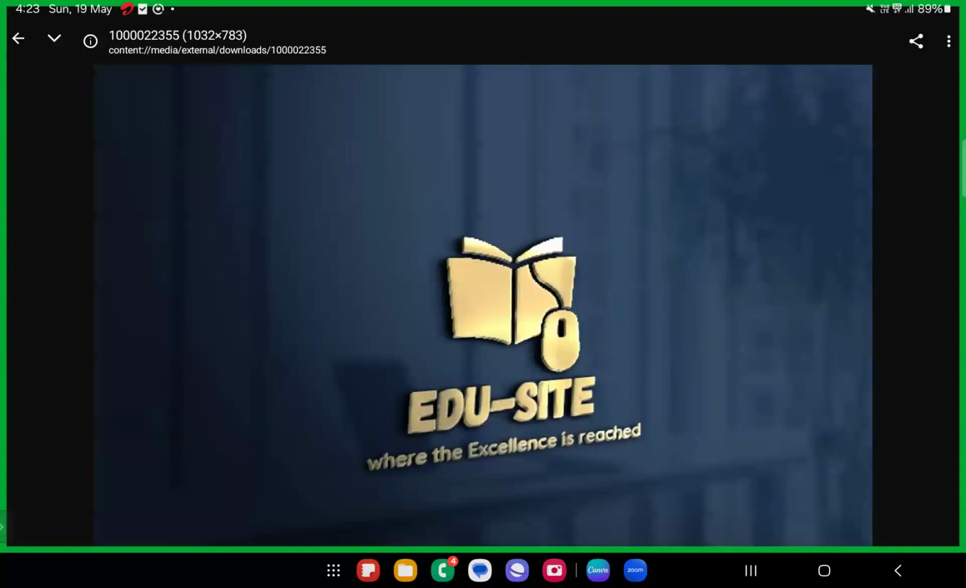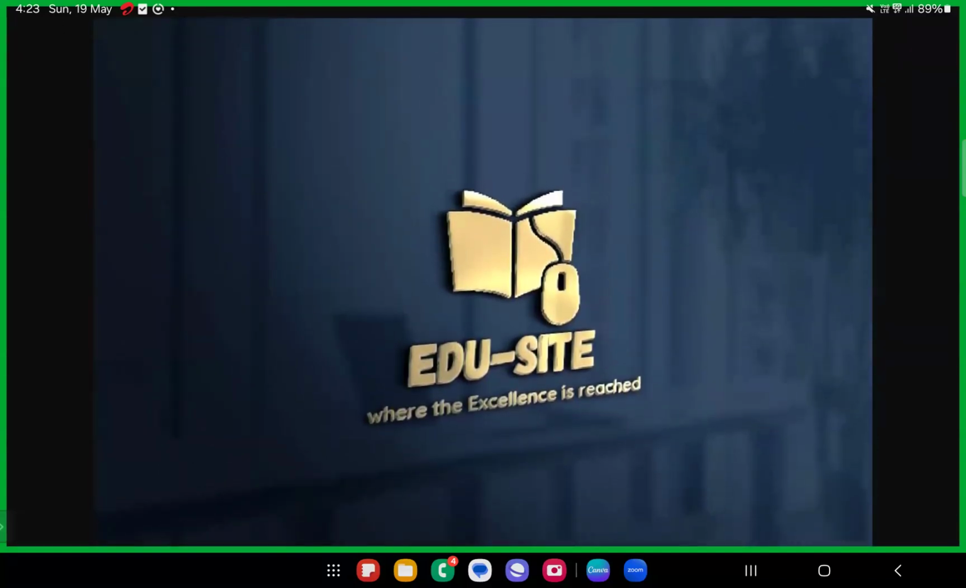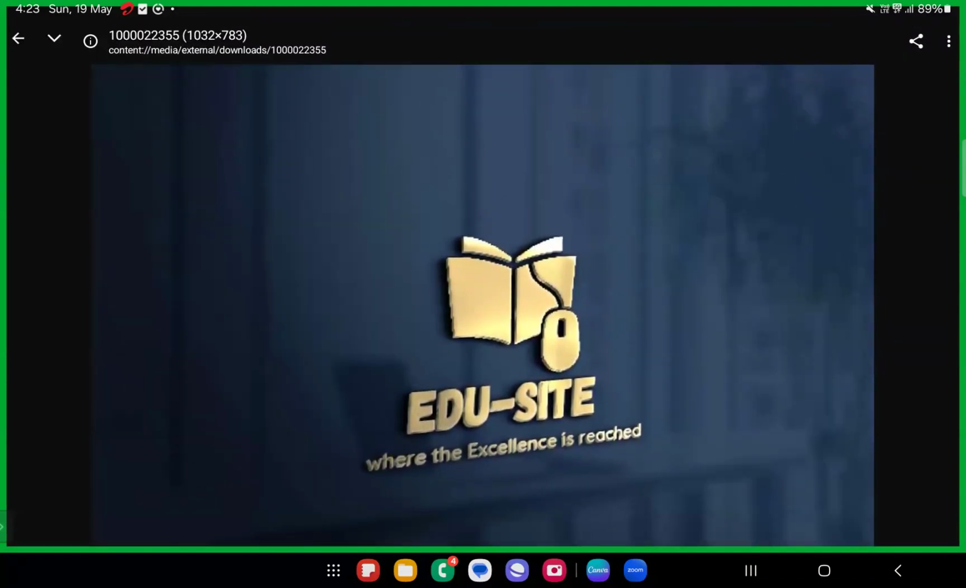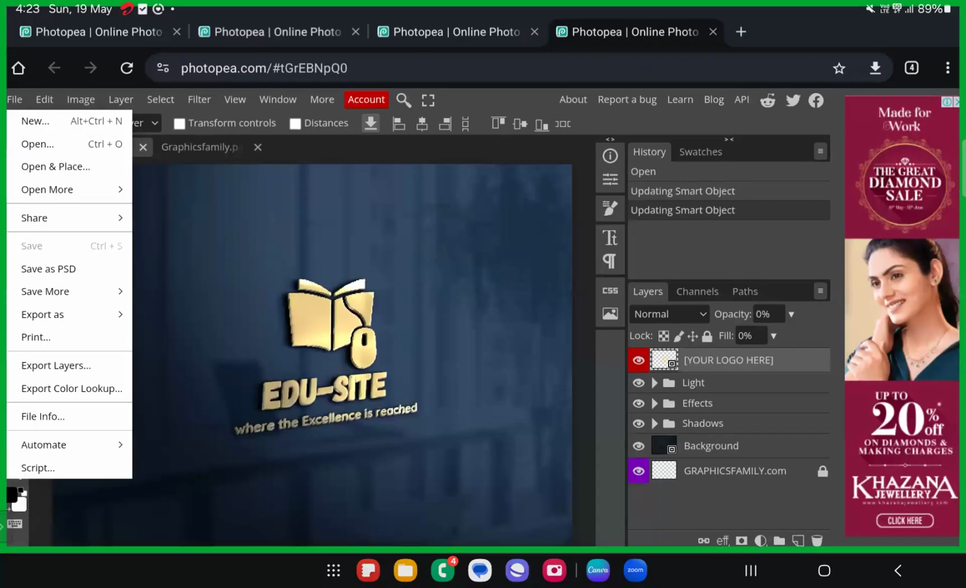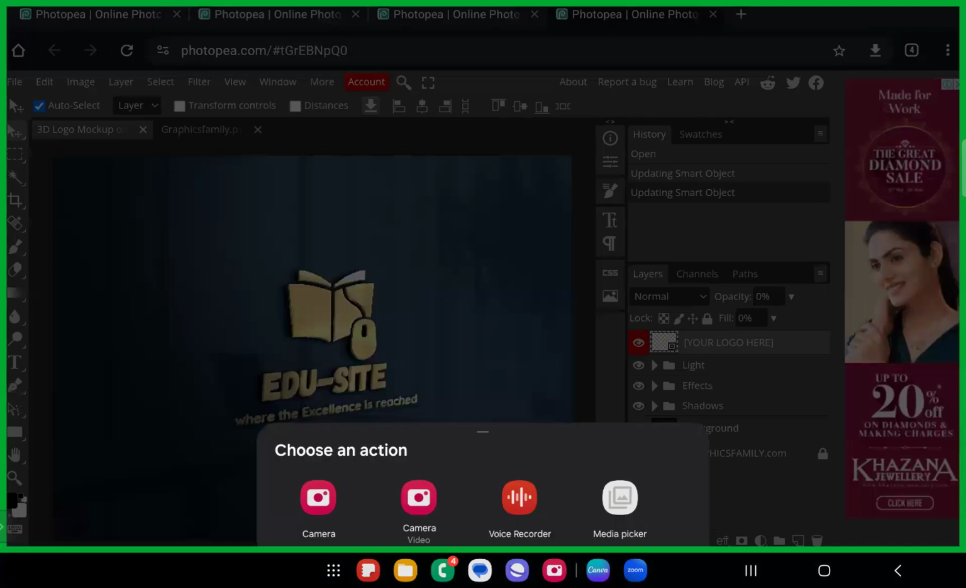Okay. So this was all about the logos, dear sisters and brothers. Where do you take the photo from? From the gallery. You just have to go to the file, open and place. Okay, open and place, and then media picker or media browser, whatever, it will come in your smartphones or your laptops. So you'll just have to pick that up.